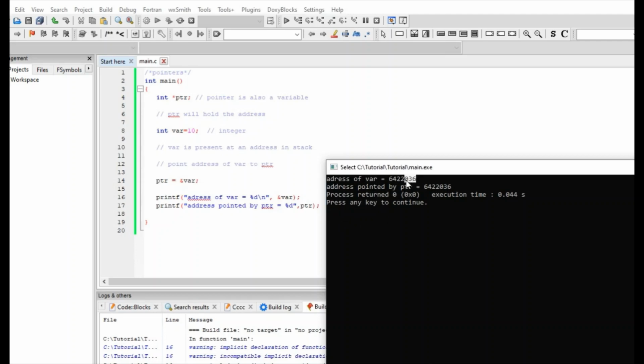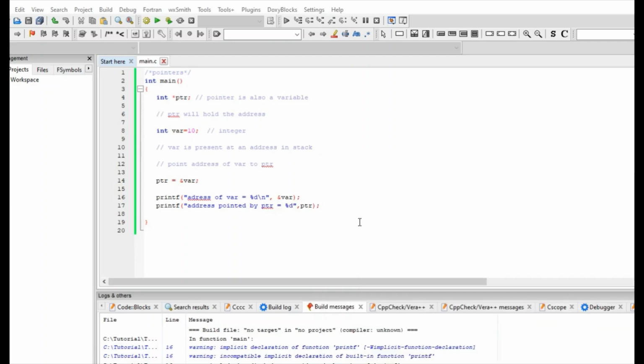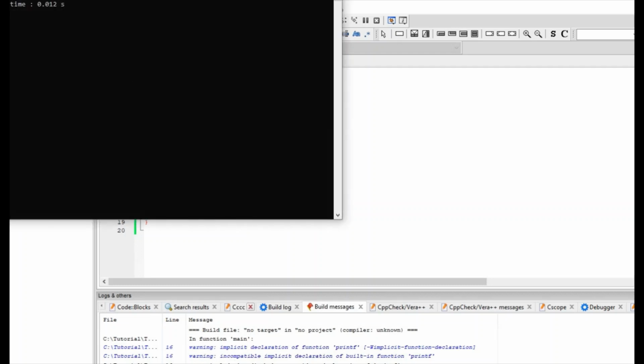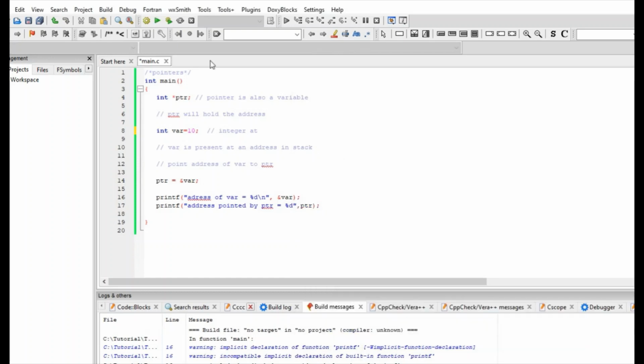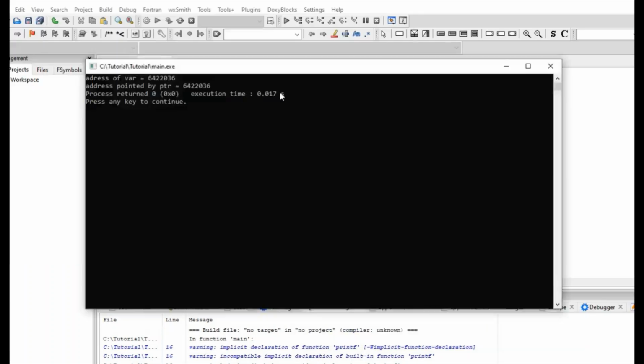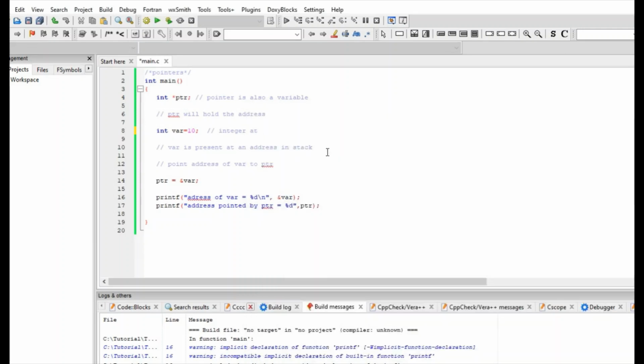So what I'll do, I'll just copy this address, just for explanation. Oh, somehow it's not being copied. Yeah. So 6422036. Let me run and see again. Is it the same? Yeah. 6422036. It is at this address.